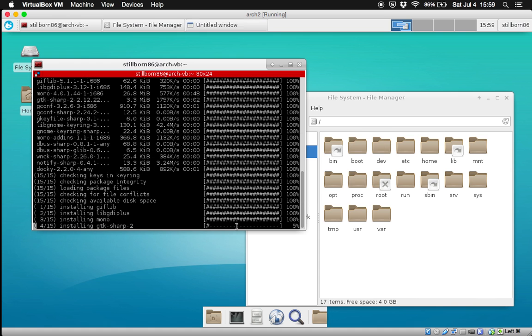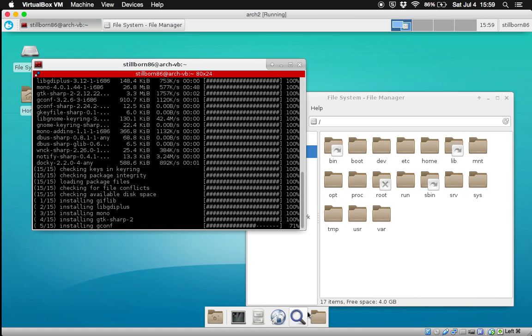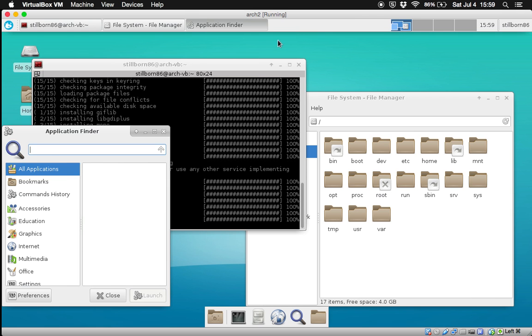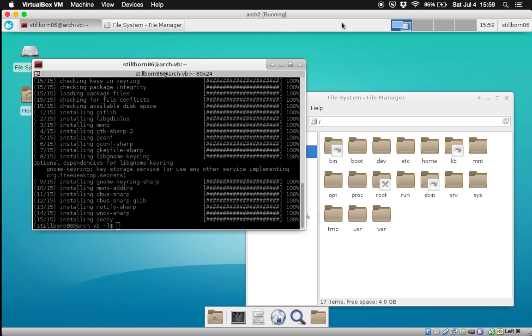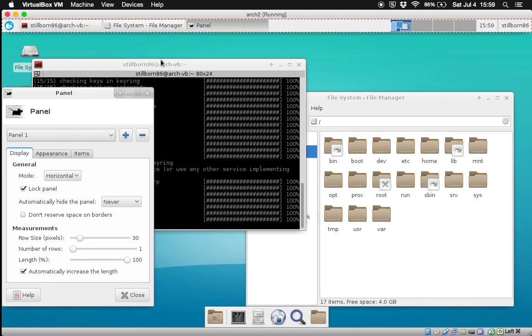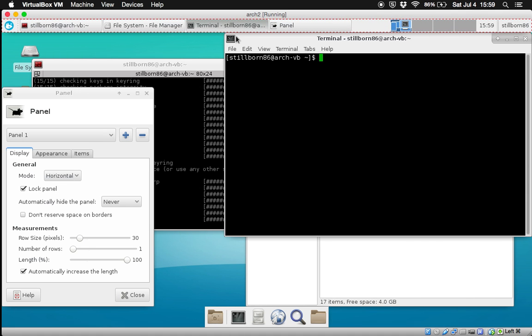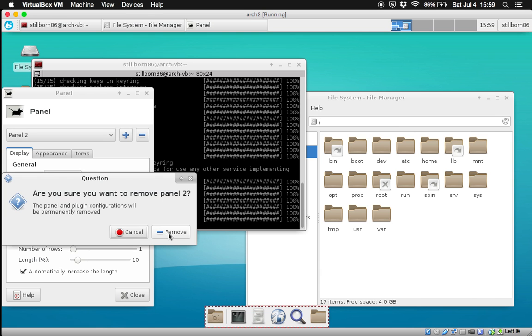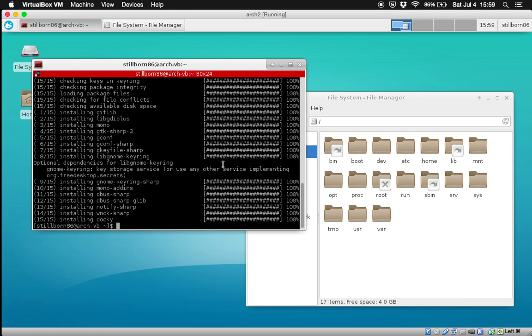I'm actually installing another dock back here. What? What's happening here? No, I don't want that. I want panel, panel preferences. Panel 1. No. Where is... Oh, there it is. Panel 2. Let us delete this, because I don't want that. Close.